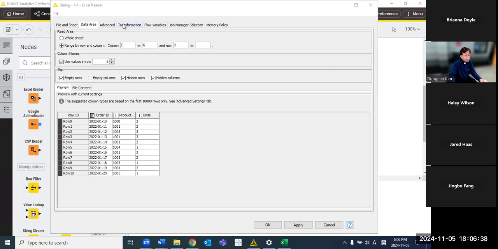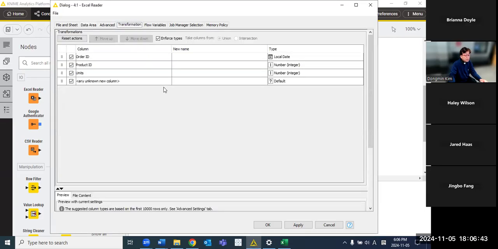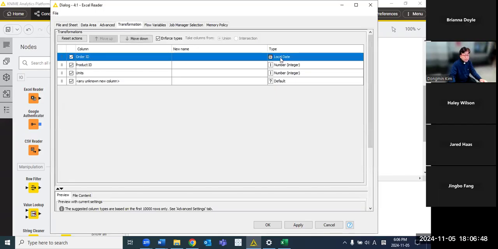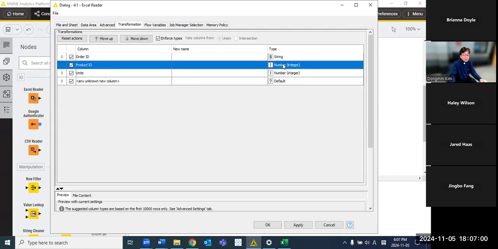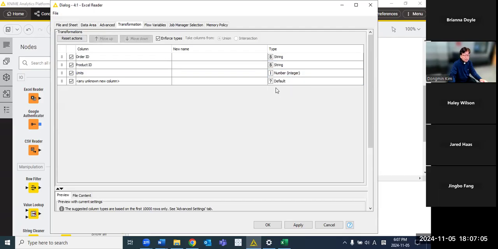Now let's go to the transformation tab and check out the type. Order ID type is wrong, right? Not local data. So let's change it to string. All the IDs are keys, so they should be string. Product ID is also misunderstood, so you should change it to string. Unit is number, so it is okay. And uncheck any unknown new column.